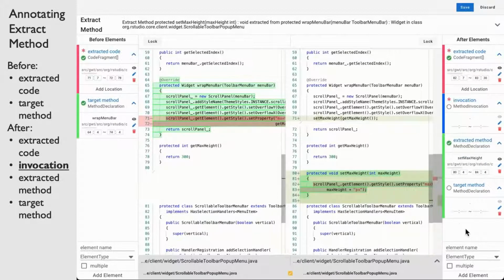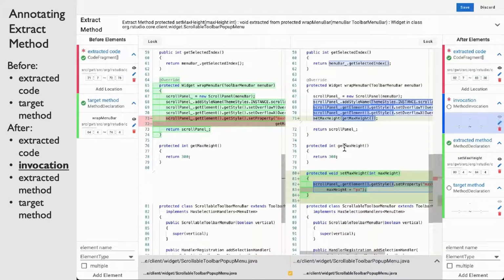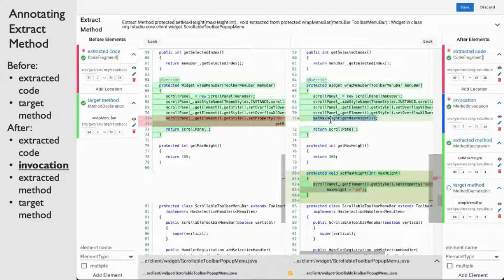Next, the user specifies the newly added method invocation in the new version of the code. RefactorHub automatically highlights method invocations as the candidates to be selected. The user selects one of them, and the target method parameter is also automatically derived. Finally, all the parameters are filled out, and the result is exported as a JSON file.